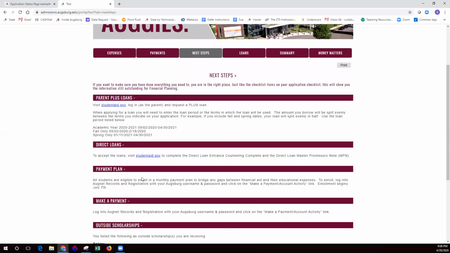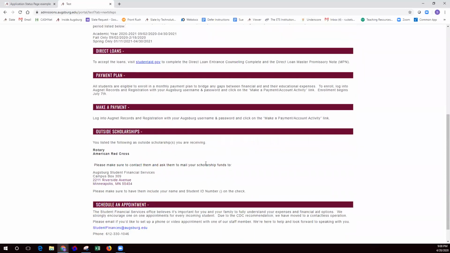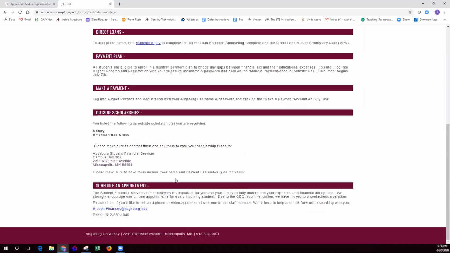I selected that I would enroll in a payment plan. At this point, payment plans for this upcoming fall don't begin until July. So at different times of year, we can have different messaging here, but there's a note to remind the student that they do need to enroll in the payment plan. Information about making a payment is here as well. And in the outside scholarships section, it reminds them to contact both of their outside scholarship organizations, in this case, and have these organizations send Augsburg the scholarship funds.